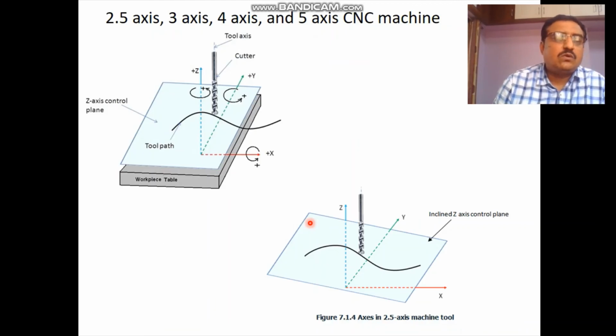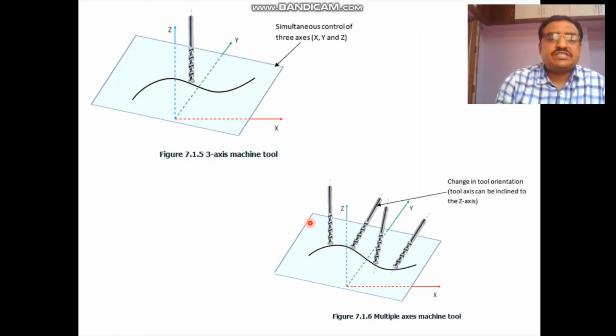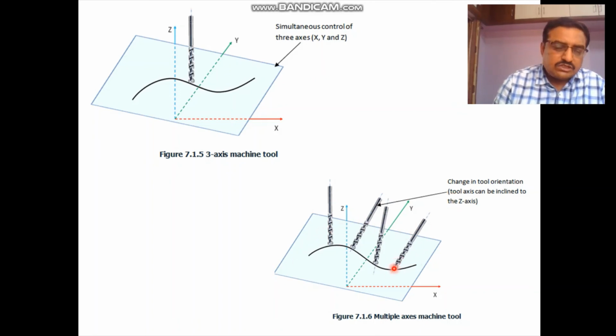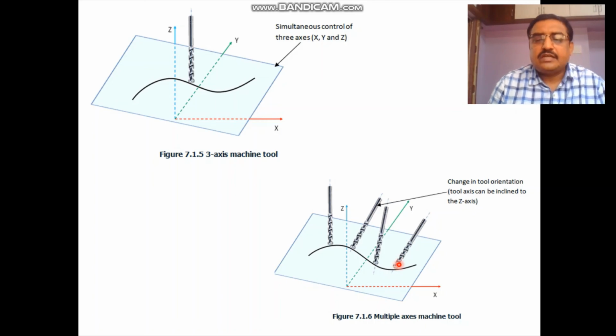CNC machines are 2-axis machines, 2.5-axis machines, 3-axis machines, and multi-axis machines. Mostly in machining dies and profiles of contour shapes, a multi-axis machine is used, where the axis of the spindle which cuts the material is perpendicular to the surface which is to be cut. So that axis gets tilted at every position and makes itself perpendicular to the surface which is machined. That is called a multi-axis machining center.